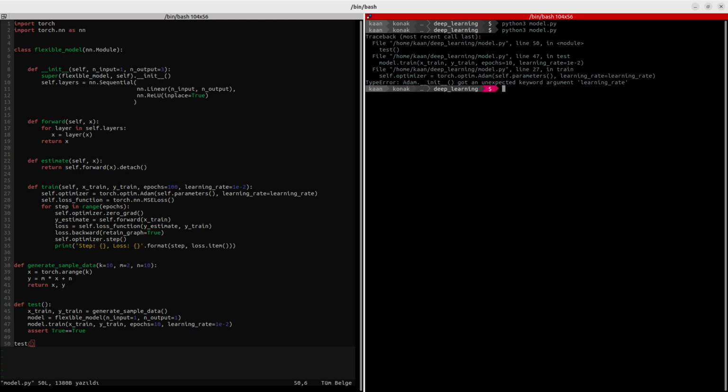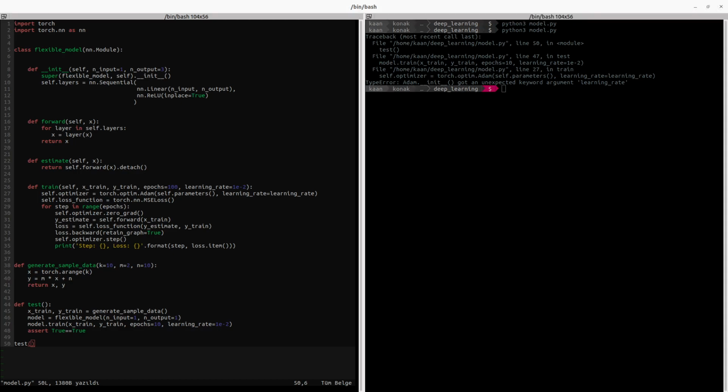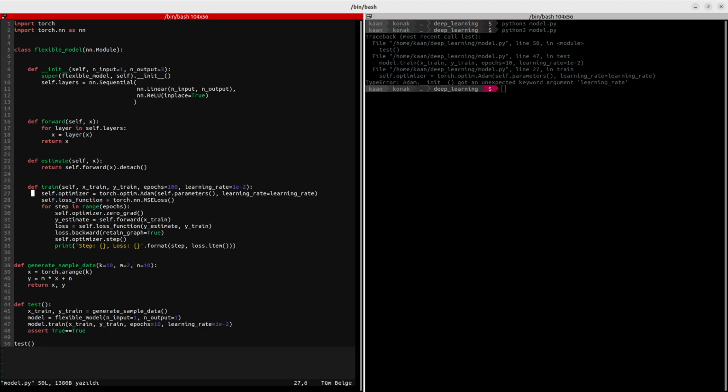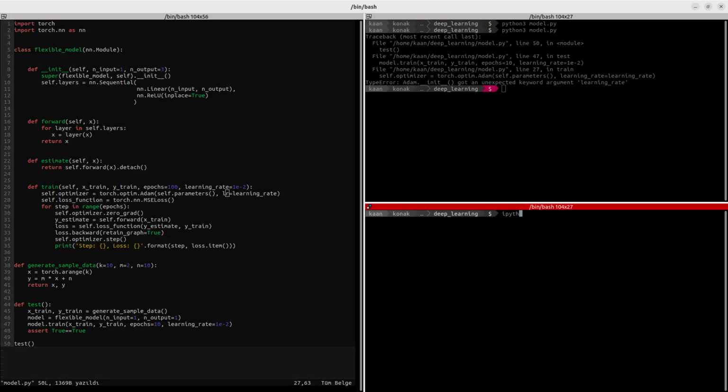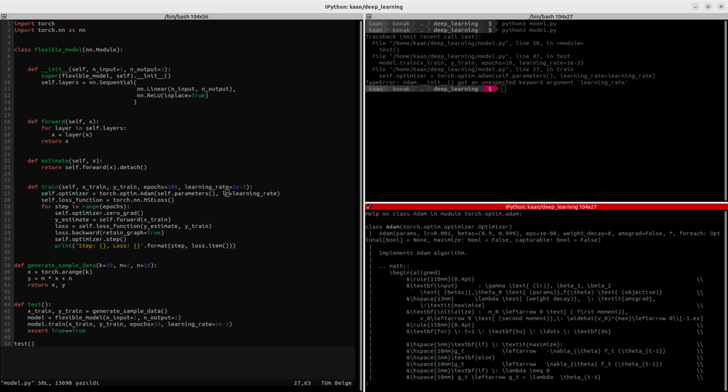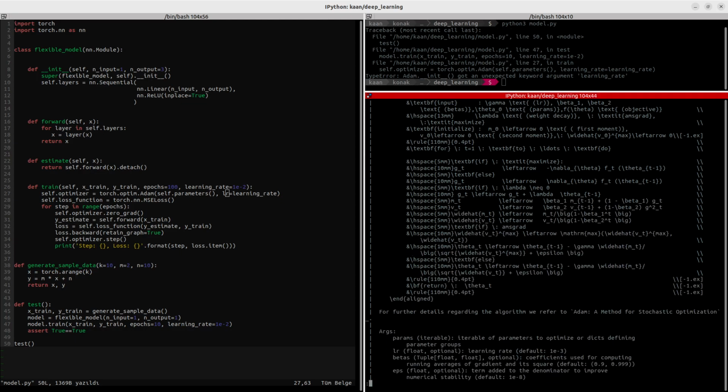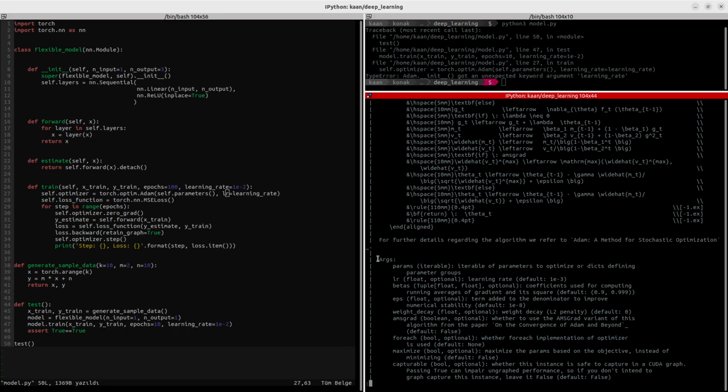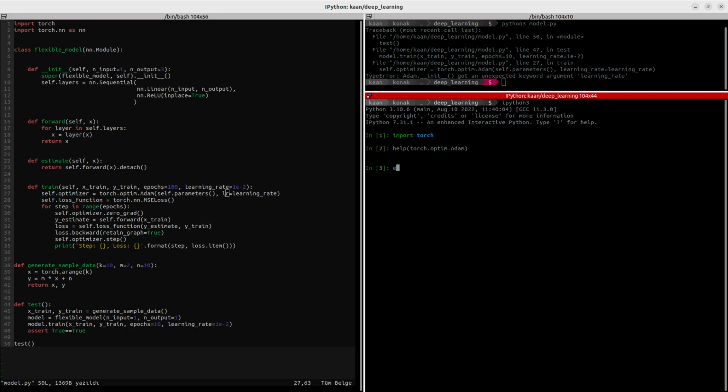Got an unexpected keyword. Adam didn't like my keyword. Let's see. I think instead of learning rate, I should have used lr. lr. But how do I know that, right? How do I know that I should have used lr? If I go back to python3 again, import torch again, and then type help(torch.optim.Adam), you'll be left with this documentation, right? And if you look into these arguments here, these are the input arguments. lr is the learning rate. Default is 1e-3. Okay. That's how I knew it.